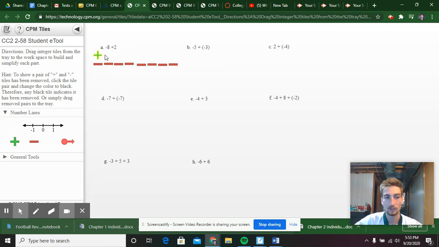And then I'm going to Control C to copy it and Control V to paste it. And so now I have represented with the tiles this equation of -8 plus 2. And what you can do from this point is click on the tiles that are canceled out by their opposite. Meaning I can click on this positive sign because it's canceled by this negative sign. Click on this positive sign because it's canceled out by this negative sign.